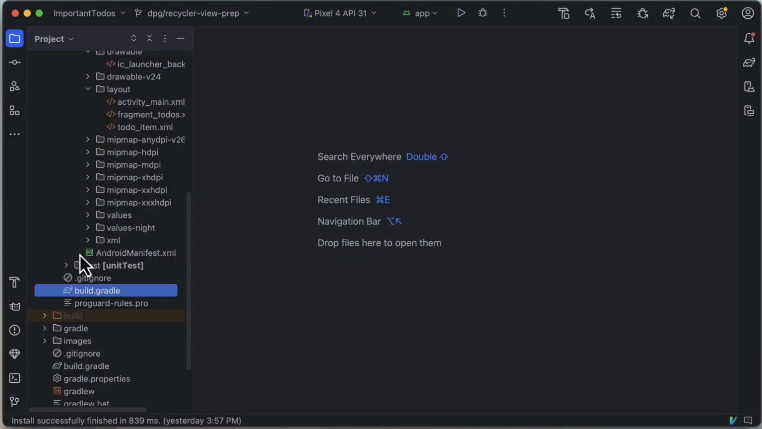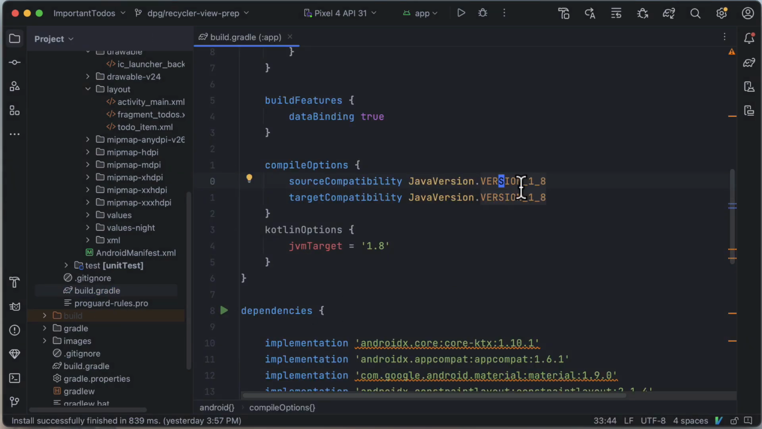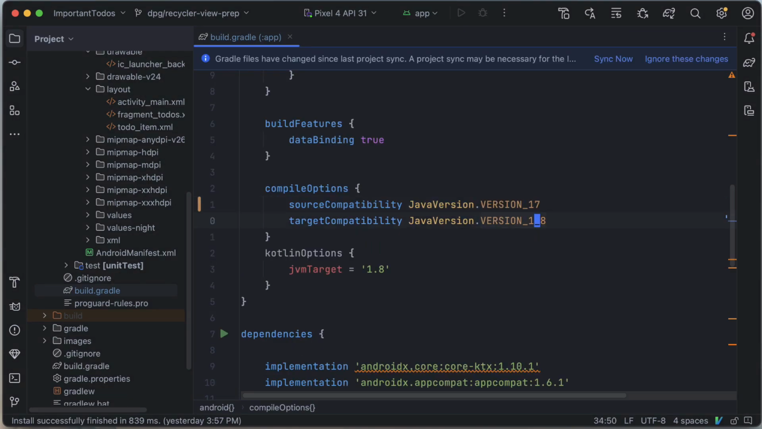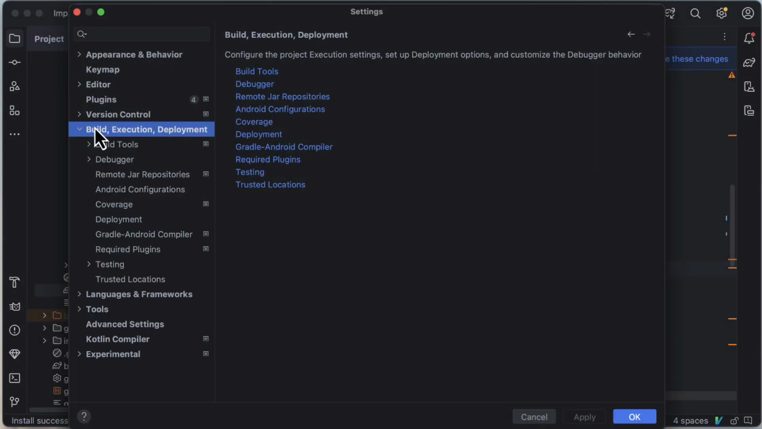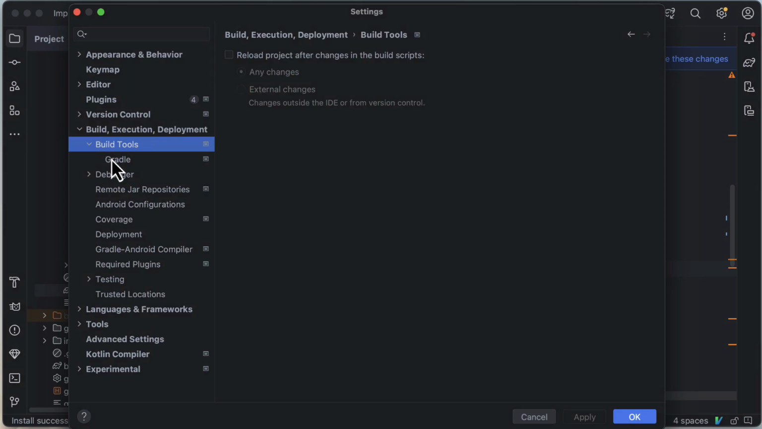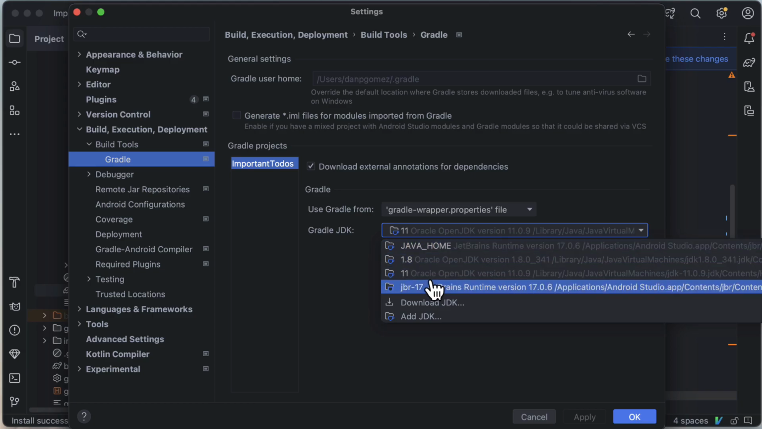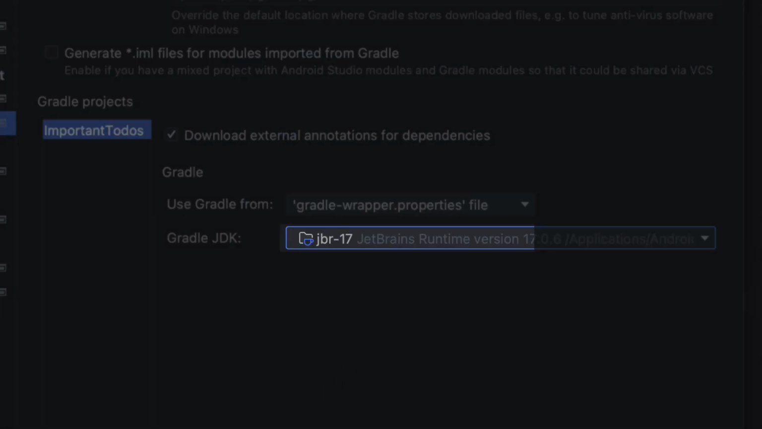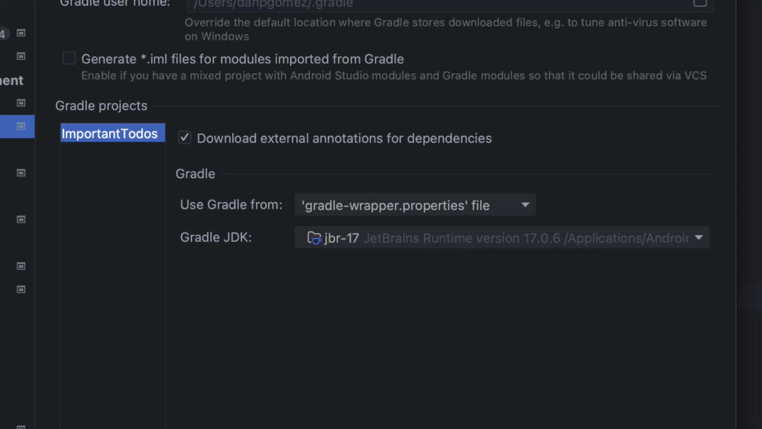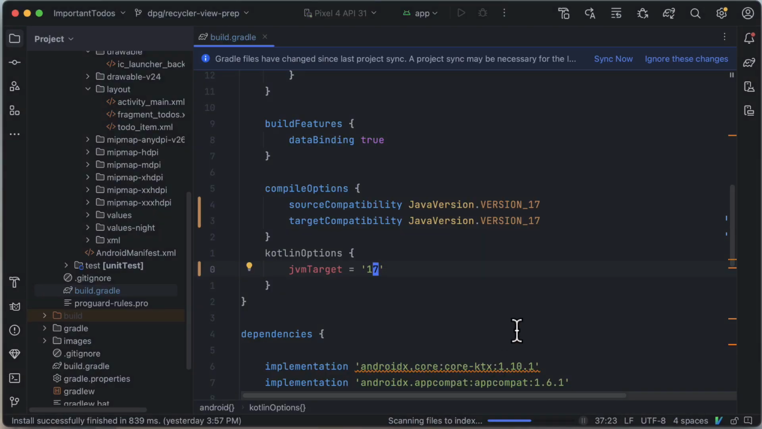We'll begin by doing a couple of updates to our project, and we'll start by changing our Java version to 17. And be sure to set the JVM target to match. Next, we'll go ahead and open up Android Studio settings and go to Build, Execution, Deployment, Build Tools, and Gradle. And as our Gradle JDK, we'll select the JetBrains runtime version. And as always, don't forget to sync your project.